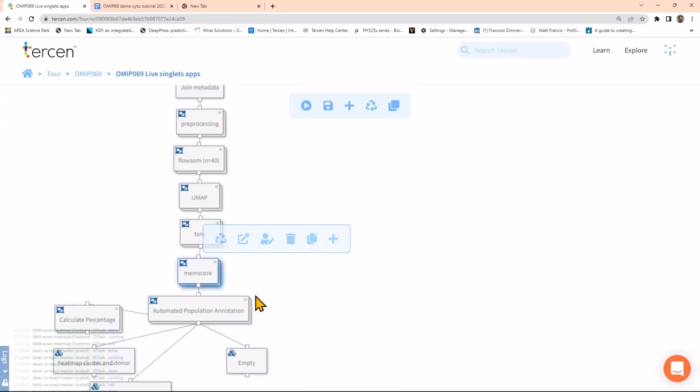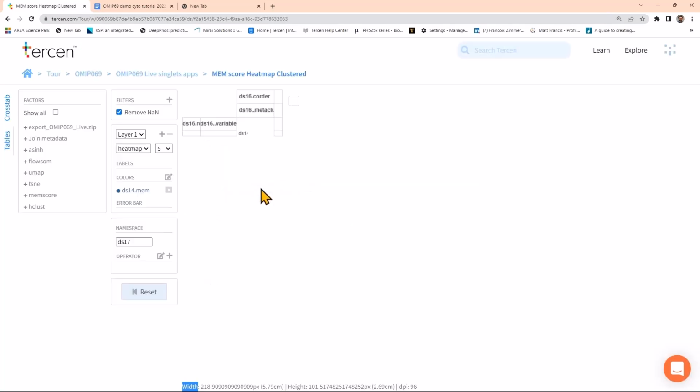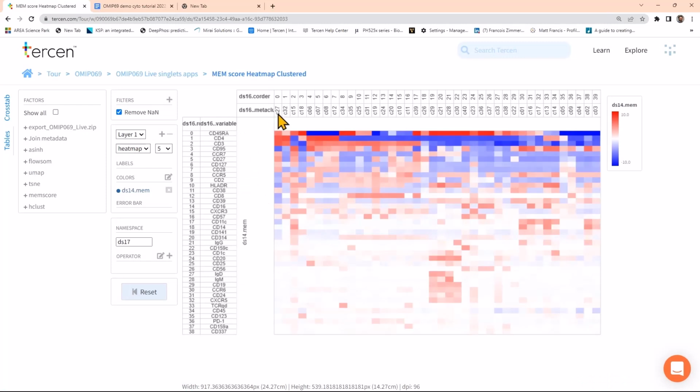Okay, let's look at another step, the MEM score step. A MEM score is an enrichment calculation. It comes from the Jonathan Irish lab. But if I double click on the MEM score, you will see what it indicates. Each column here is a cluster. There are 40 clusters as indicated by the FlowSOM that had previously been run. And each row here is a marker. So you're getting basically an enrichment score for each marker for each cluster.